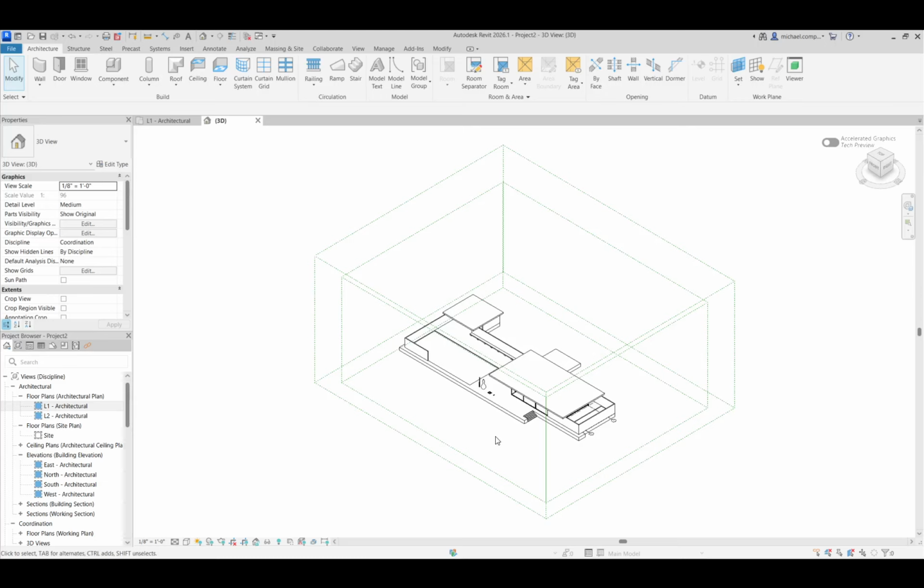For everybody else, hopefully that was informative and is the last of the freeform modeling tools that I will share as part of Revit 101. Have a good day and look forward to the next time we're together.